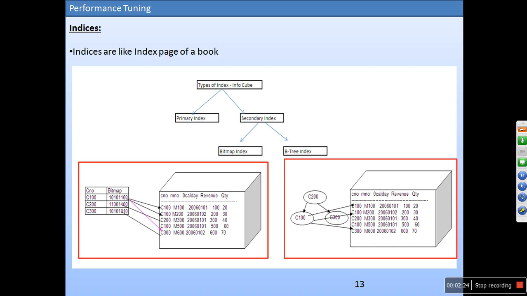Whatever their standard is, less means it should be within 20% of your fact table. The number of records in the dimension should be less than 20% of the fact table. Then they consider the cardinality to be less, and they go with bitmap. If it is more, they go with B-tree.